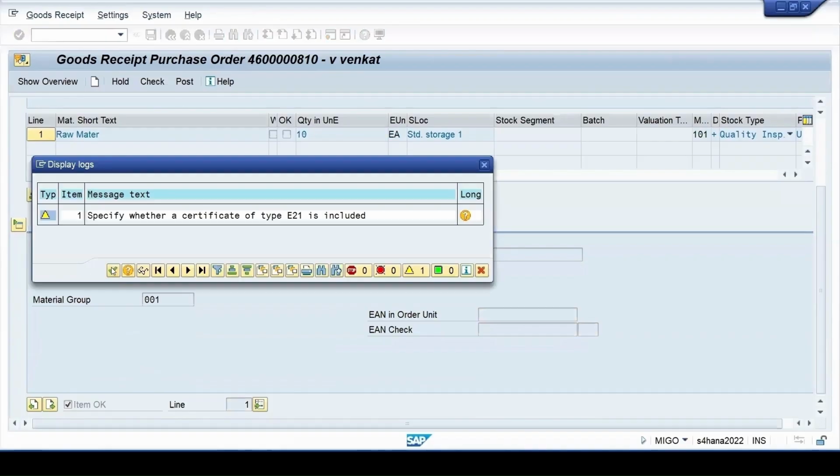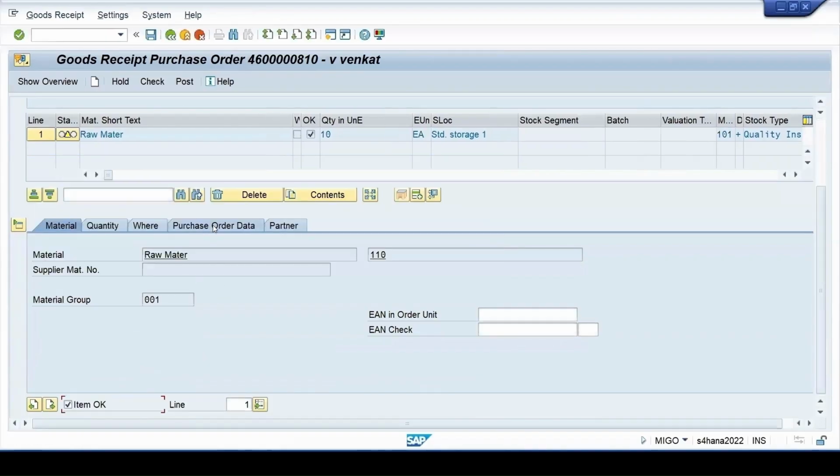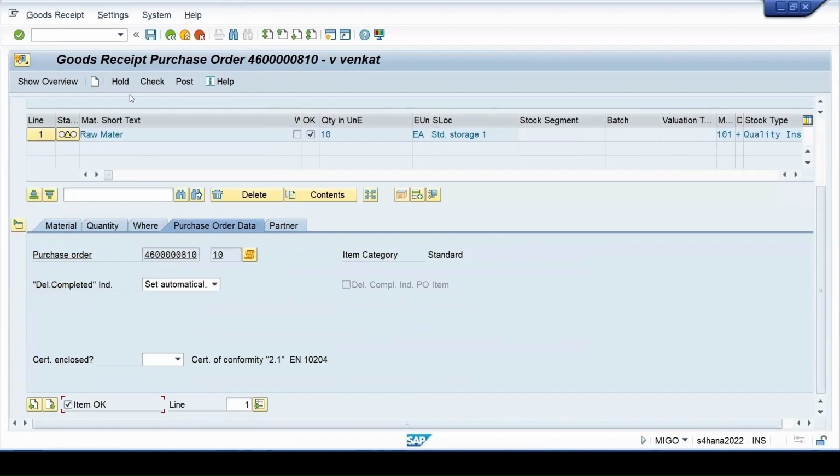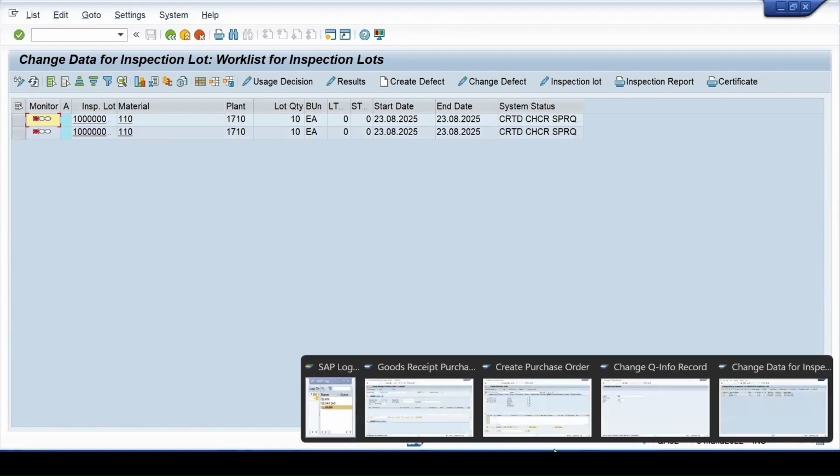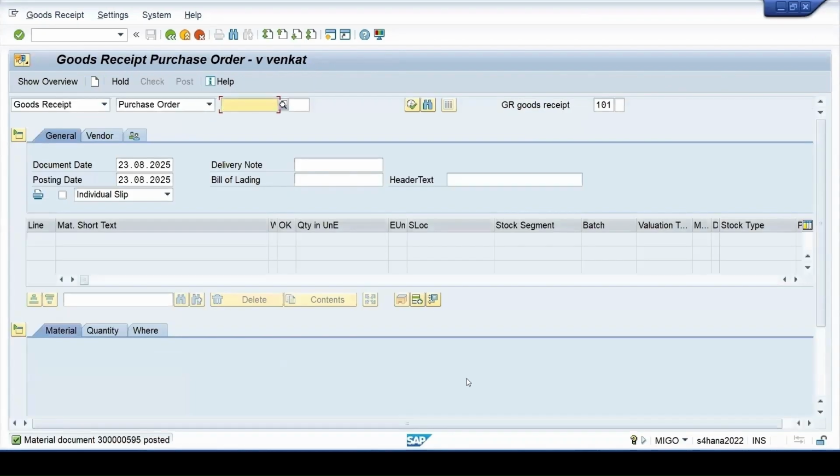I am doing the acknowledgement for this at present and then post it. But the lot will get triggered for this because 01 is activated. And if I refresh it, a lot is triggered. For the second case, I have done that no inspection should be done for it.